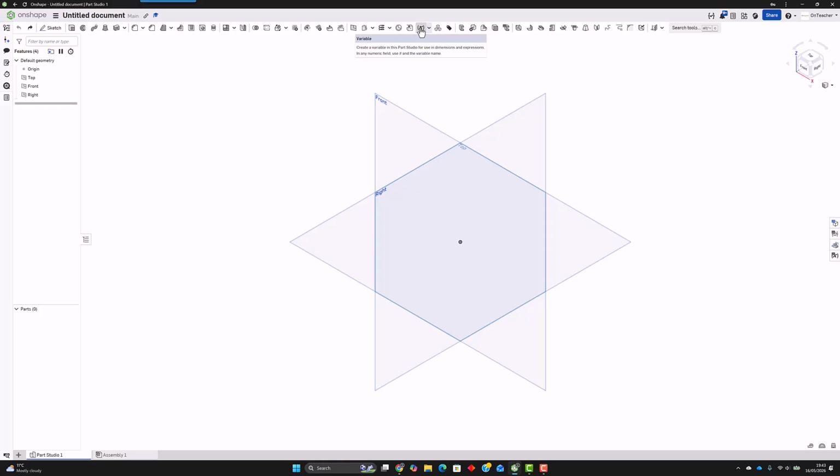The button at the top there with a little X in it is the variable button, and we can just type in the name of it. So height, for example, and I'll put in 50. Press enter twice, and we know we've got height equals 50. Let's do width. And we'll type in 25.